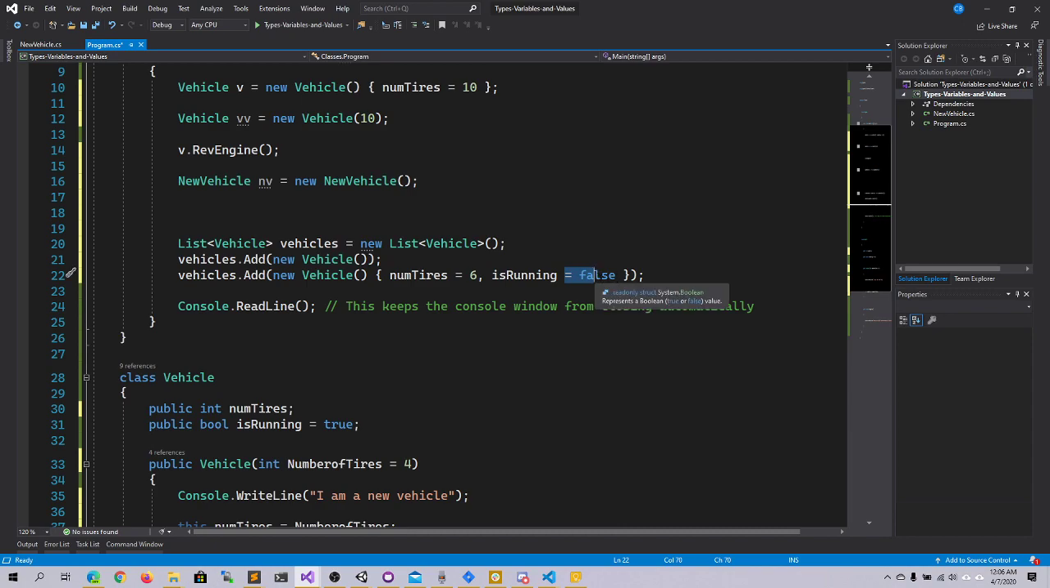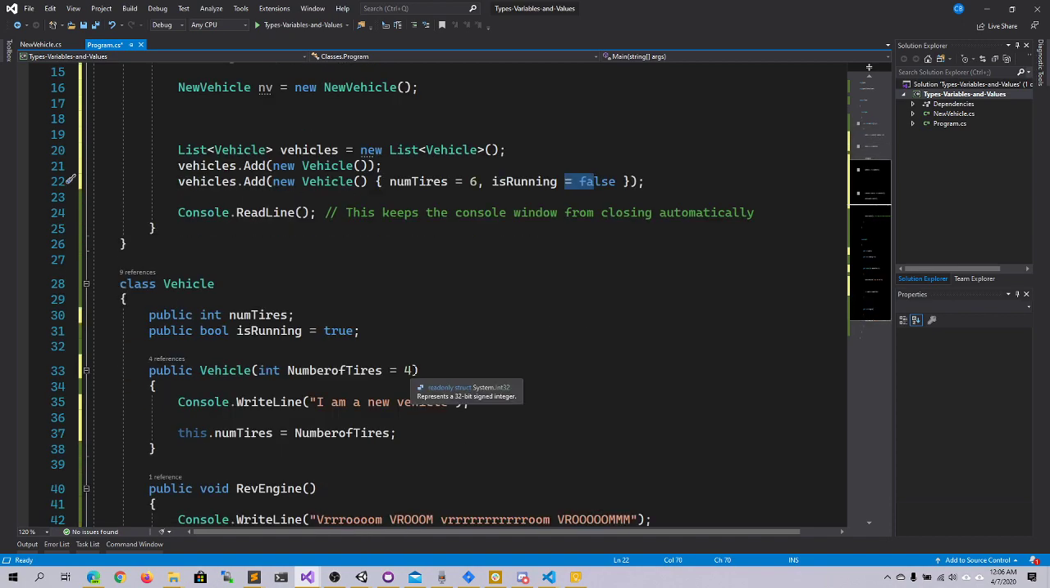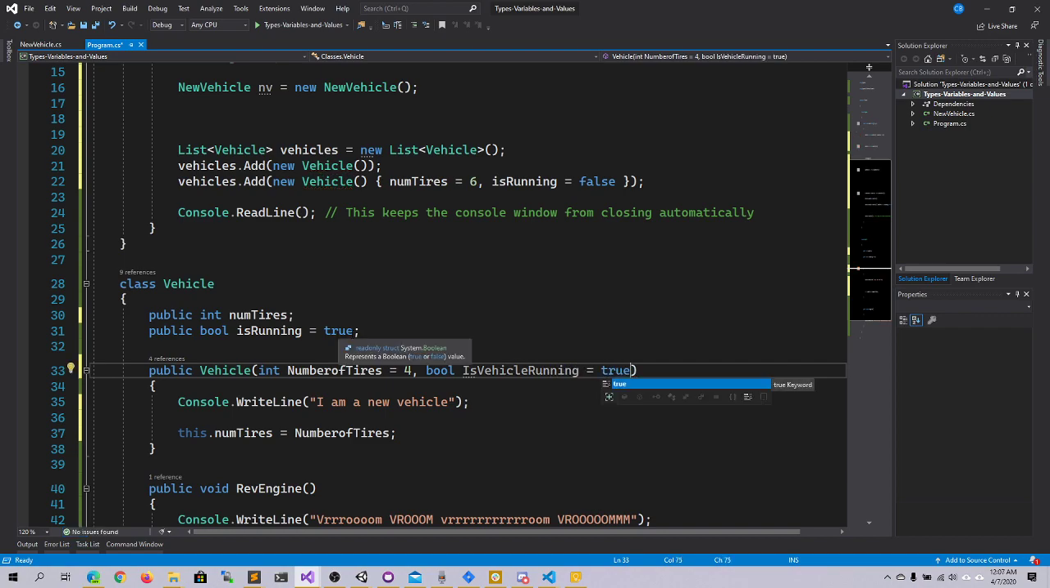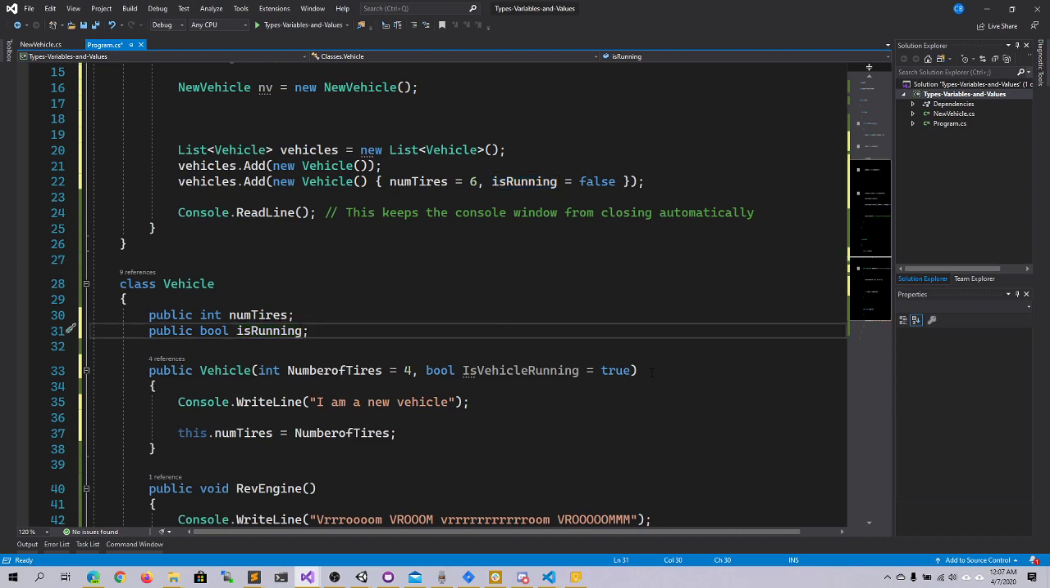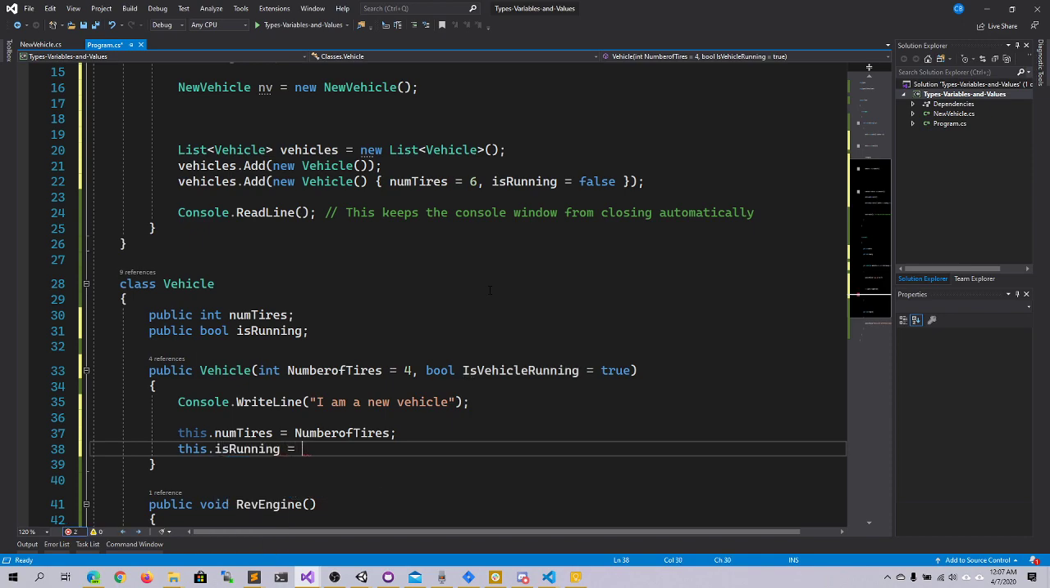Another way to do the above is to modify our constructor. Right now, our constructor takes in 1 parameter. It can take in more parameters. We could have a bool isVehicleRunning, and by default we want to say true. Which makes this next part redundant. We don't need that. And we could say this.isRunning equals isVehicleRunning. So by default we're still going to have a car or a vehicle with 4 tires and it's operational.